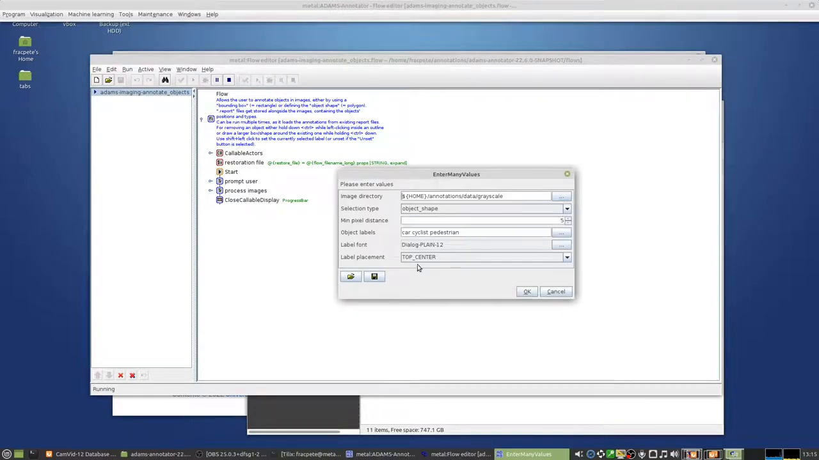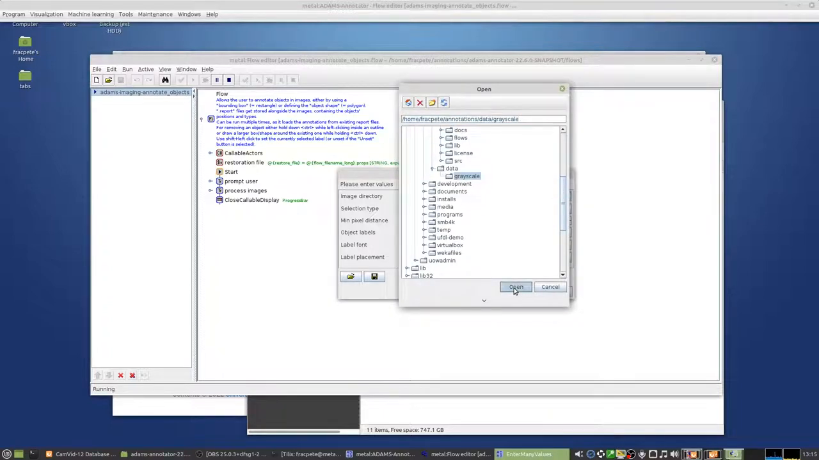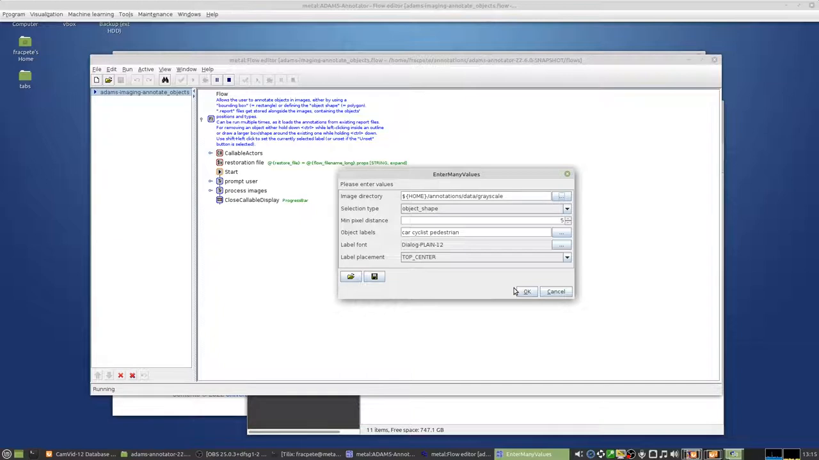Starting that, you can select the directory where your data is located of images that you want to annotate. You can either do bounding boxes or object shape with this particular flow, and in this case we want to do object shape. But the minimum pixel distance determines how fine-grained your polygons will be. The smaller the pixel distance, the better, but on the other hand also the larger the annotations. As in object labels, since this is dash cam video, we're just going to use car, cyclist and pedestrian, so this is a blank separated list.